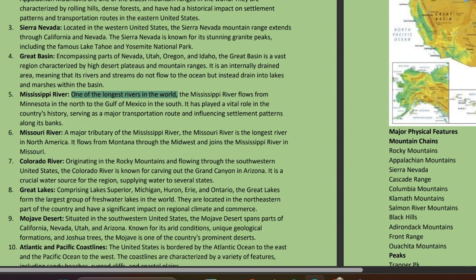Going to rivers, we are going to the Missouri River, a major tributary of the Mississippi River. The Missouri River is the longest river in North America. It flows from Montana through the Midwest and joins the Mississippi River in Missouri.